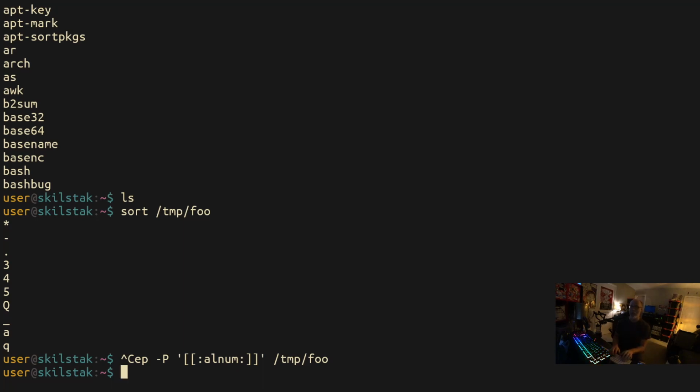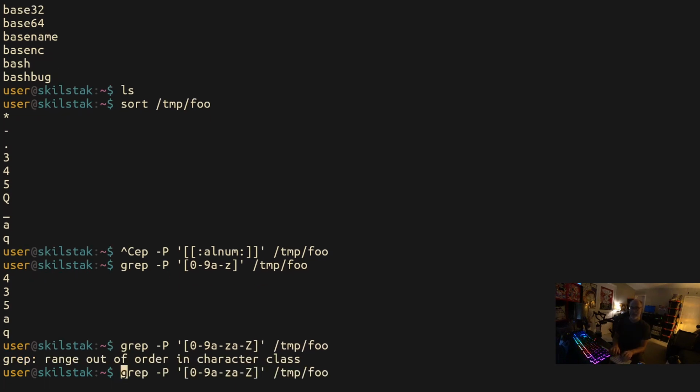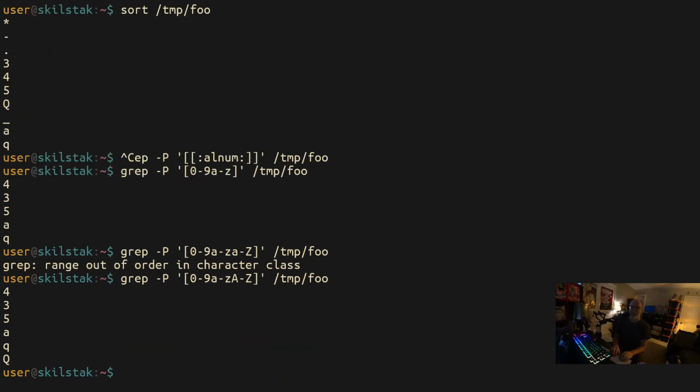Now, if you wanted to be more precise with that, if you didn't want to have the risk, you could always, of course, just make it right. And you could say, I want 0 through 9 and I want a through z. Uh-oh, what happened to our capitals? Well, let's add those in there too. Capital A through Z, right? Oops, sorry. Capital A through Z. There you go. Now you get everything, right?